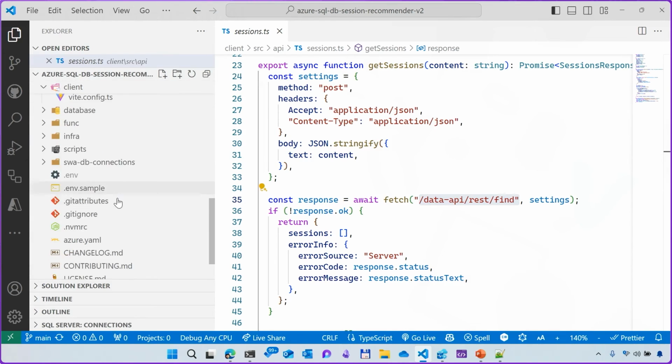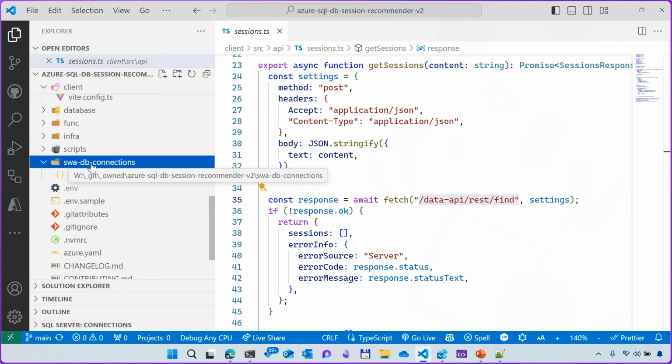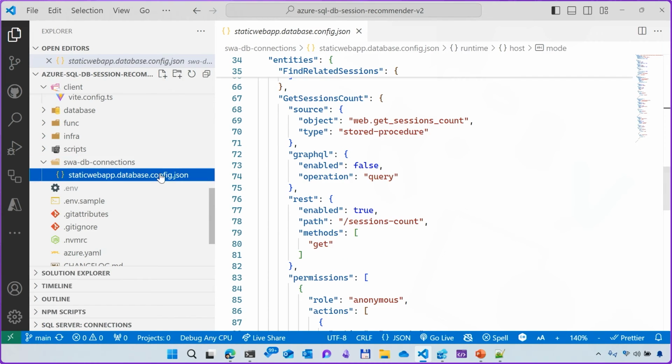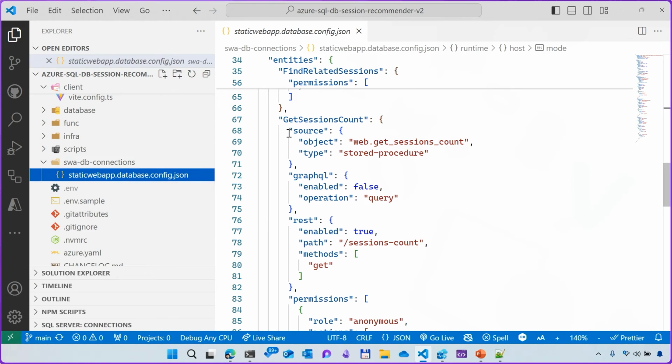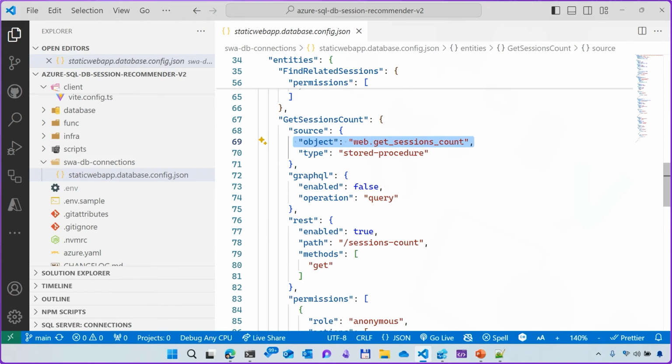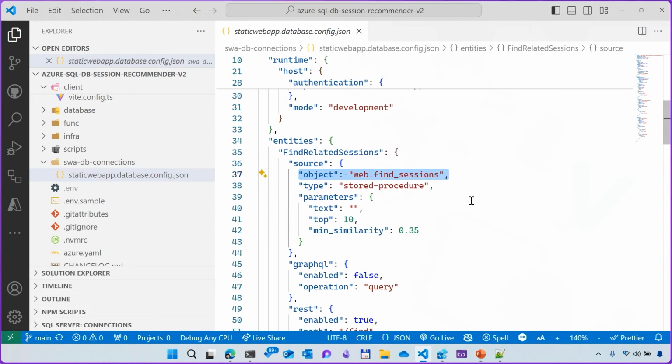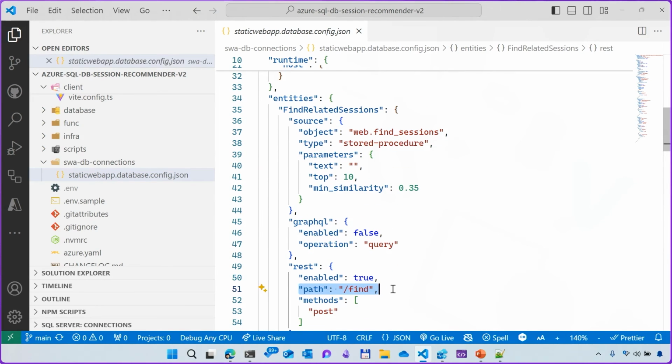And how do I expose the stored procedure? That's the last thing I want to show you. It's using this SWA DB connection folder. When you configure Static Web Apps to use Data API Builder, you need to have this configuration file that will be created for you. And here you just specify that you want your stored procedure, not this one, but this one, to be exposed at the /find subpath.